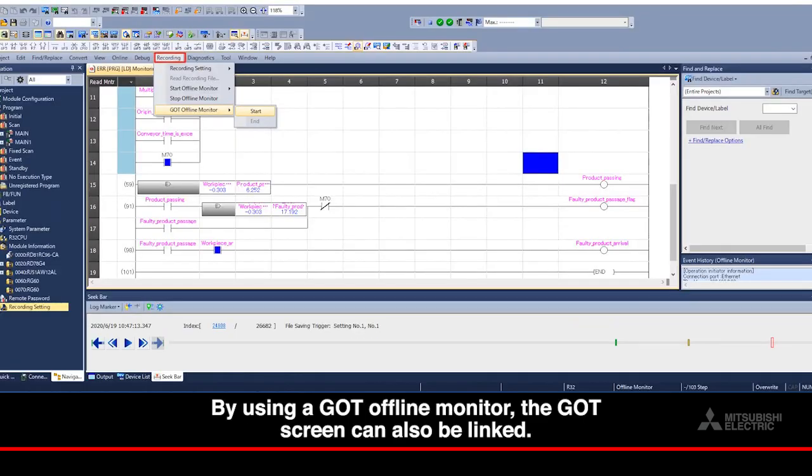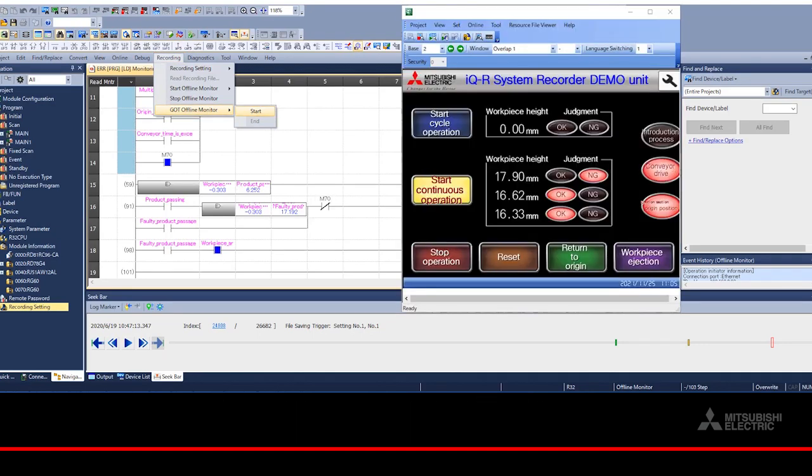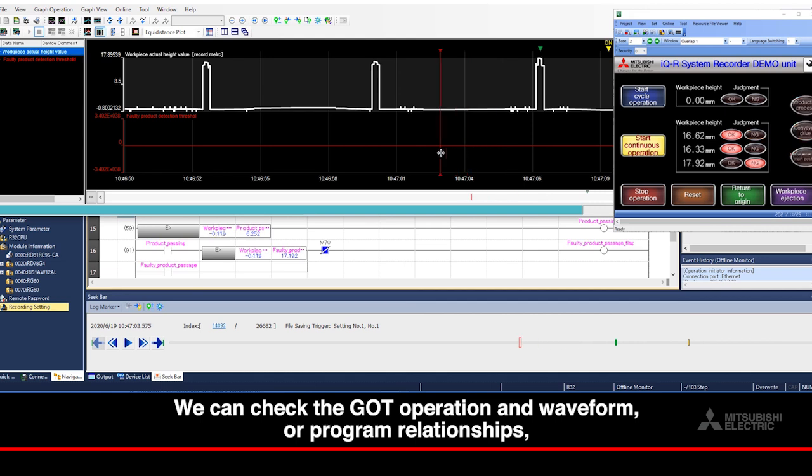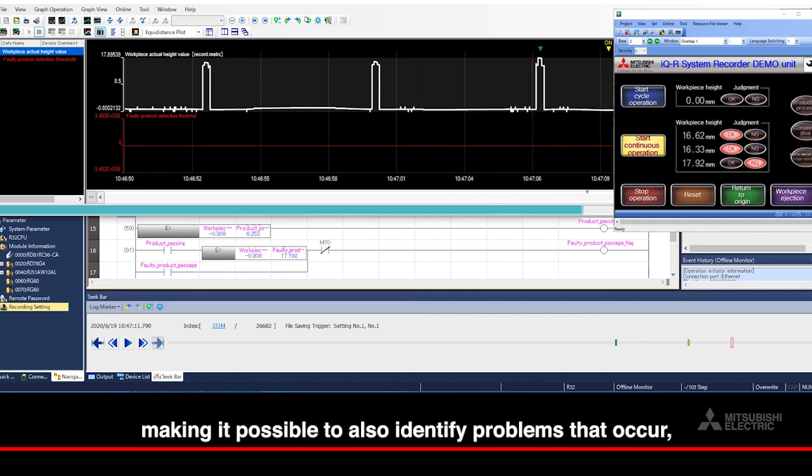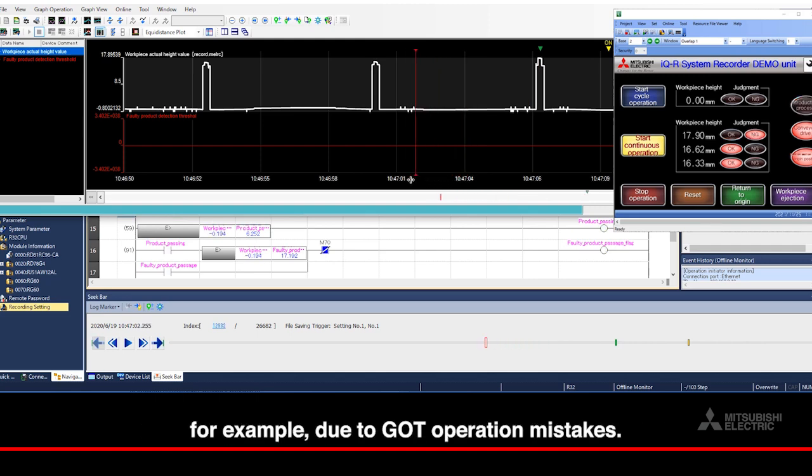By using GOT Offline Monitor, the GOT screen can also be linked. We can check the GOT operation and waveform, or program relationships, making it possible to also identify problems that occur, for example, due to GOT operation mistakes.